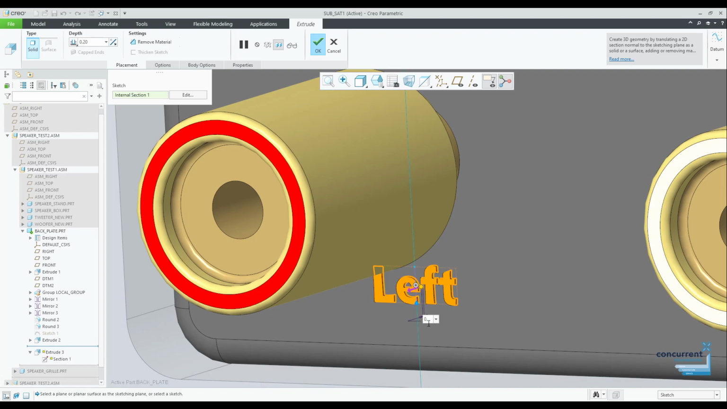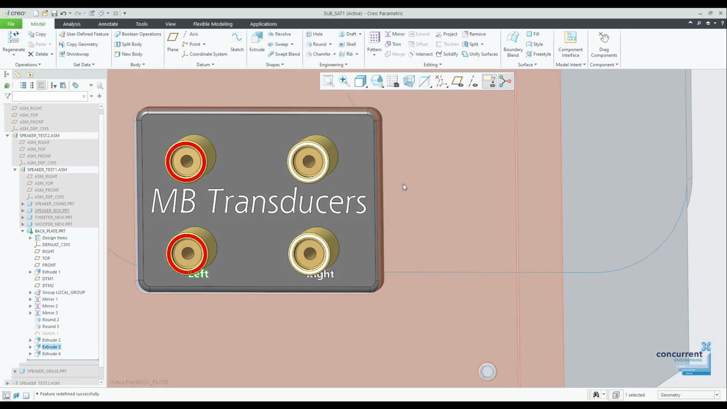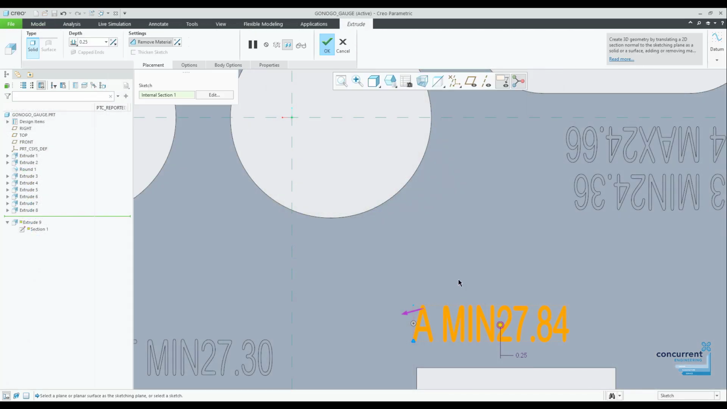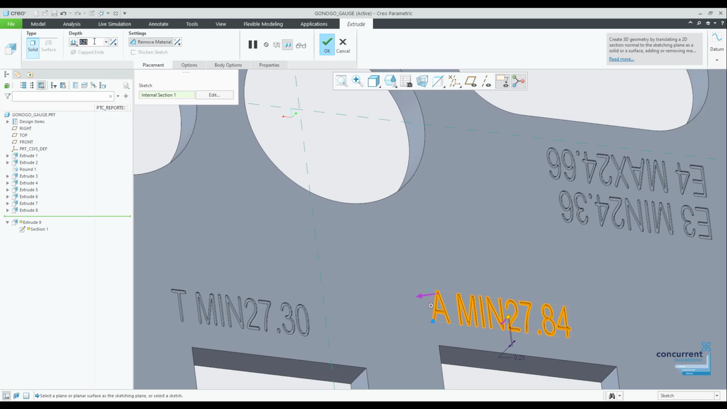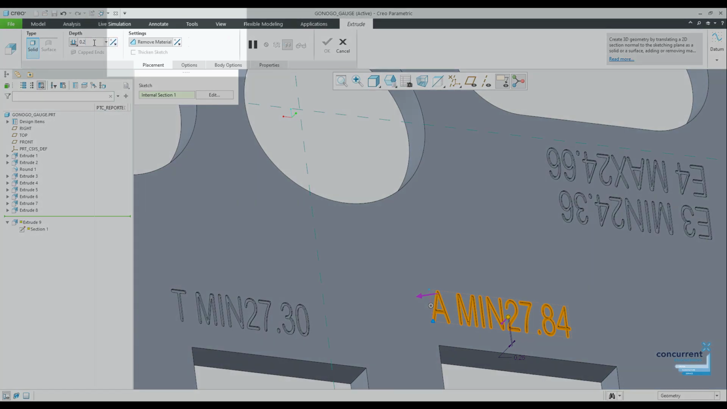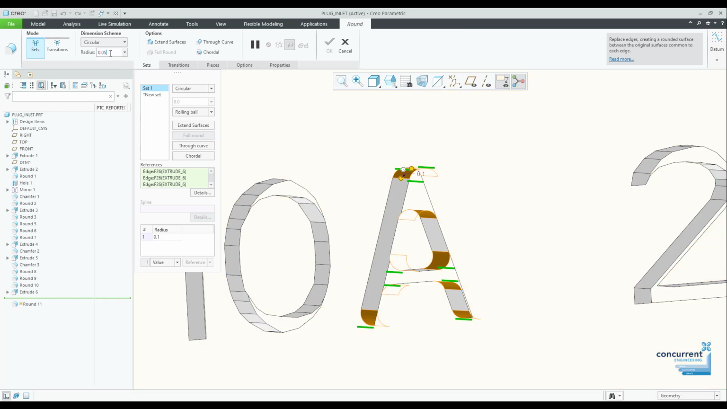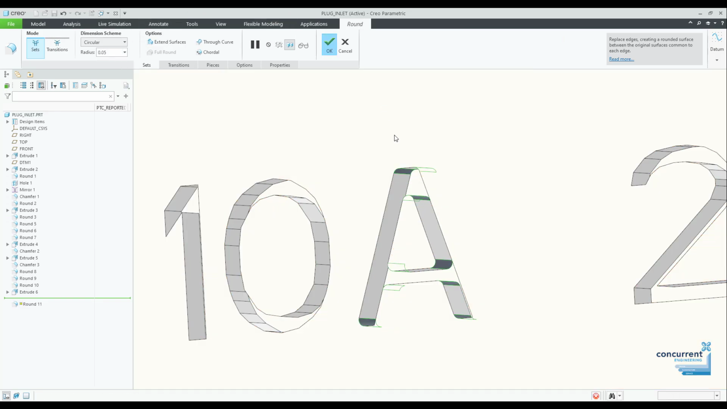To create an embossed or debossed feature, you can simply treat the text as you would do any other extrude. Either raise the extrude the required offset upwards to emboss, and in the opposite direction to deboss, ensuring that you remember to remove material. Rounds and chamfers can be added if needed to the convex or concave faces.